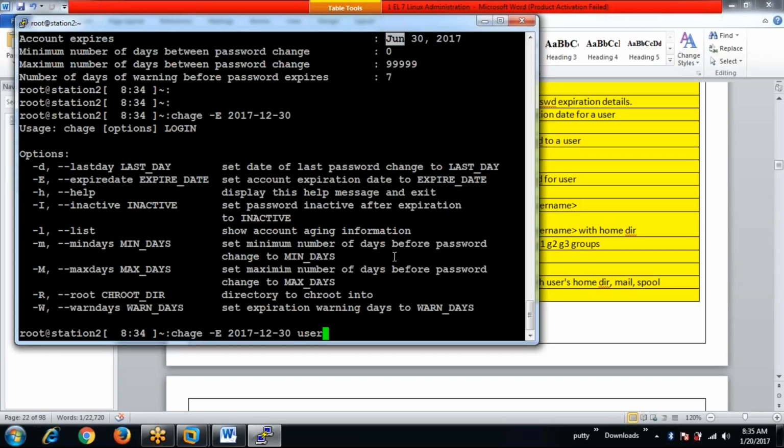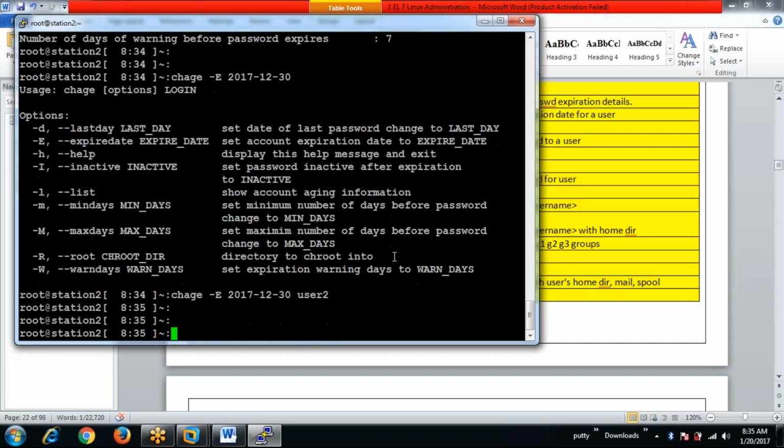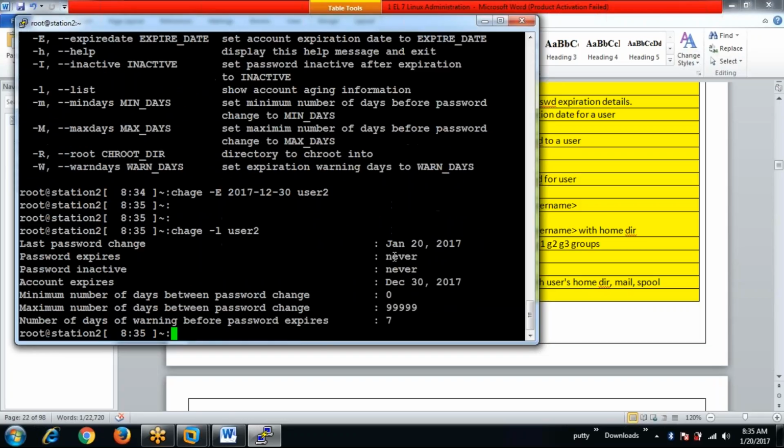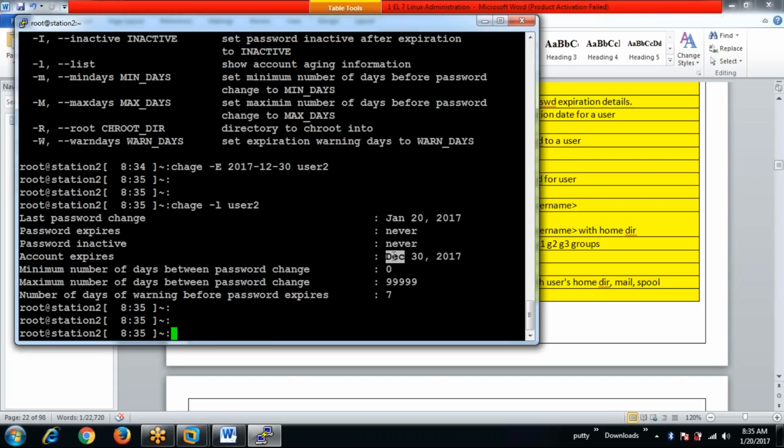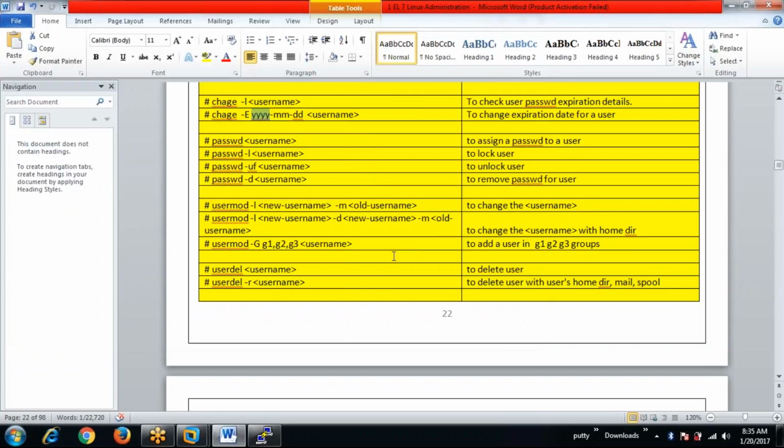Okay, I'm supposed to give the username. Okay, check it again now. So we have changed the account expiry by using the chage command. Right. The next one is the password.